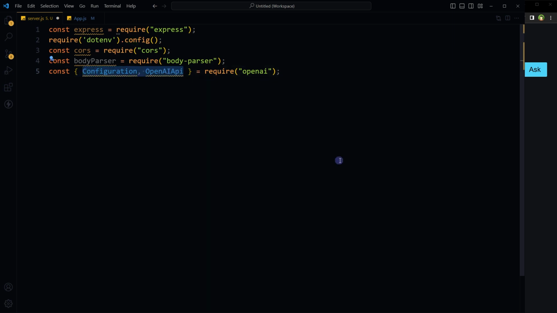We will need these two imports from OpenAI. First is Configuration, which is an object for defining things like our API key. Second one is OpenAIApi. This object, once instantiated, will give us an easy interface for interacting with the OpenAI API and generating images and text based on prompts. Okay, now let's set up this server.